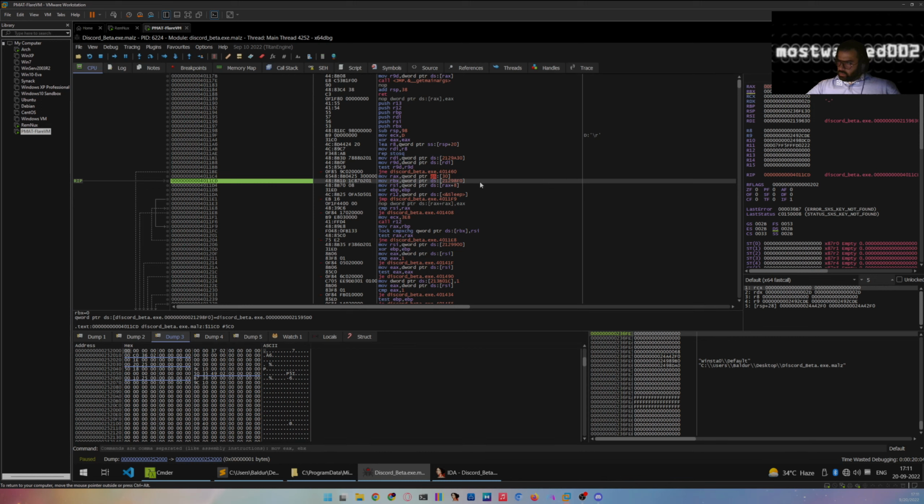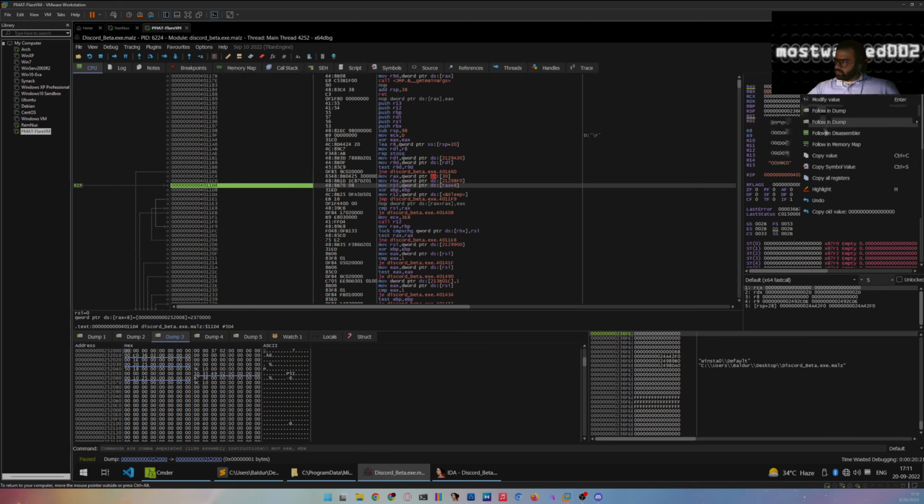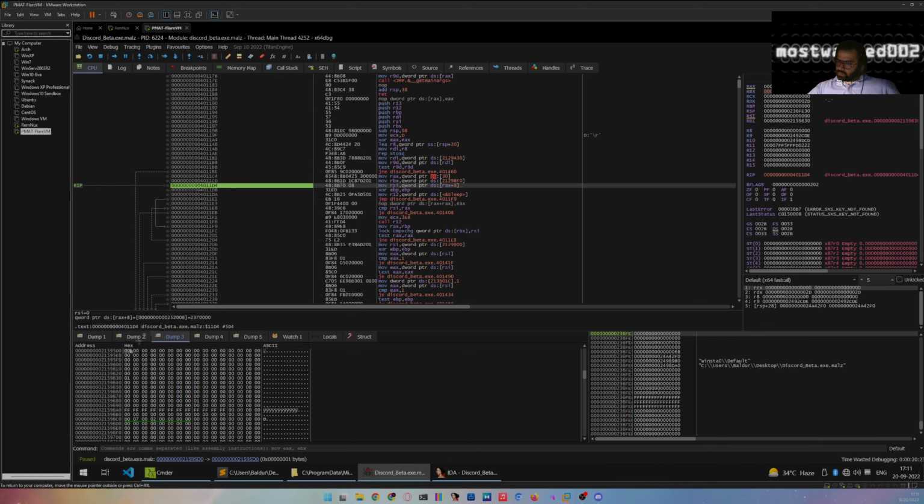Then we are going to load our RBX with data segment 21298F0. Okay, and this is a null space. Doing RSI with RAX plus 8. Okay.